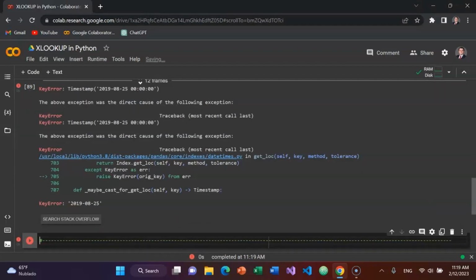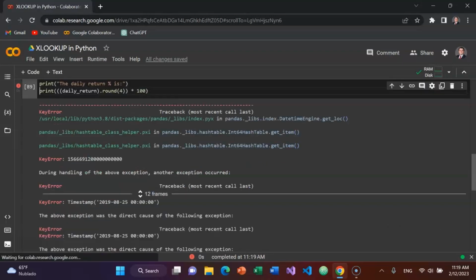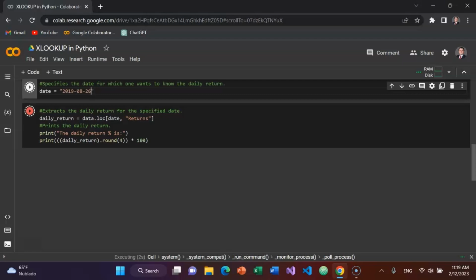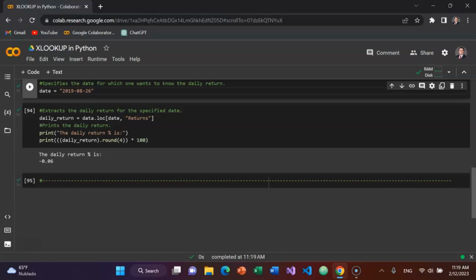Okay, and we can see there's a key error. It's showing the date. So that means the market was closed on that day. So it didn't trade. I can solve this by doing the 26th. So that's actually good that we did this. You can see there'll be an error if you choose a trading date that didn't happen. The daily return percentage on August 26, 2019, if you held Vanguard's total US bond ETF, was negative 6 basis points, 0.06%.